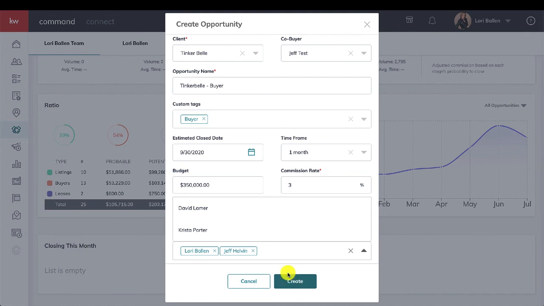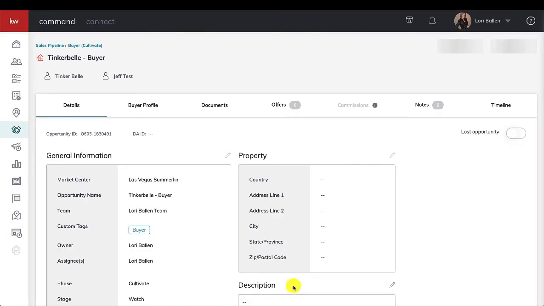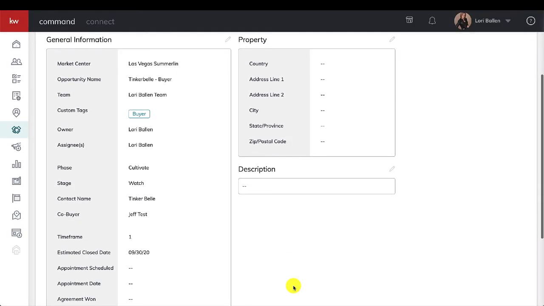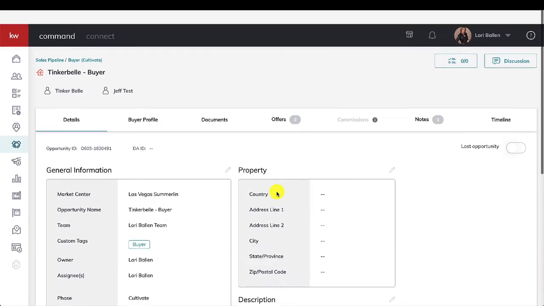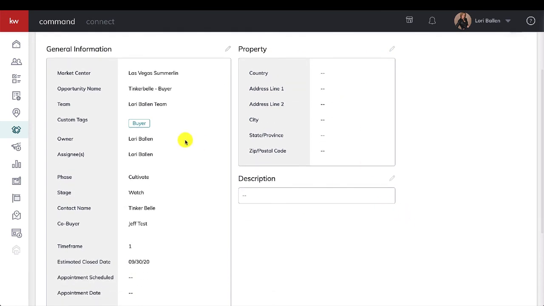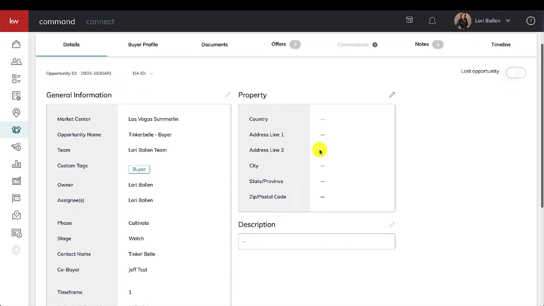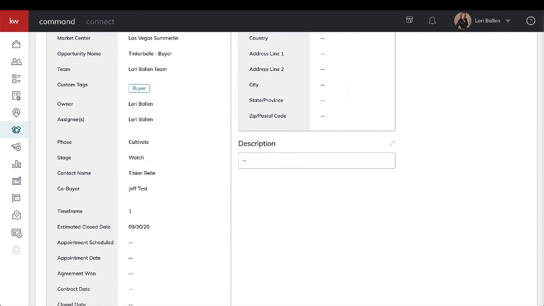And then I'm going to click create. I'm going to get rid of that for now. We would click create, and then we would be able to see our opportunity. Okay, there's the opportunity. This is what it looks like after the fact. And then to edit it, we can click these little pencils. Once we have a property, we have a description, we have general information, and I'm going to cover more of that in another video. But that's how easy it is to create an opportunity inside KW Command.